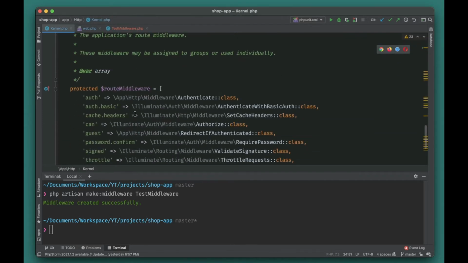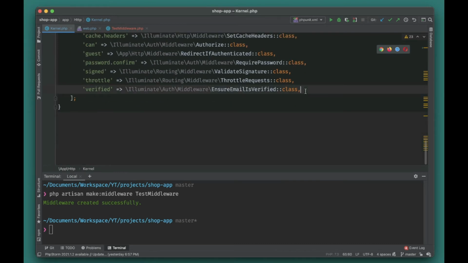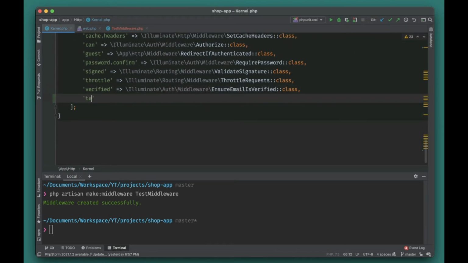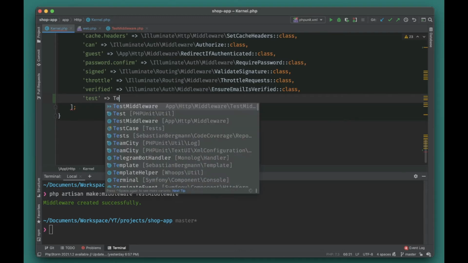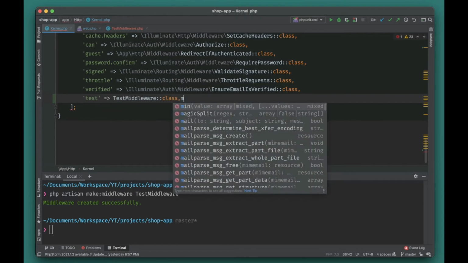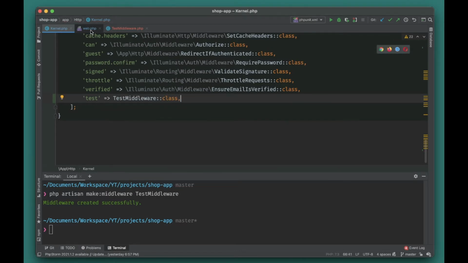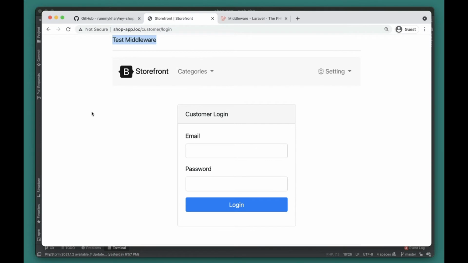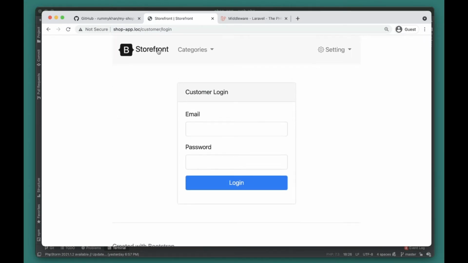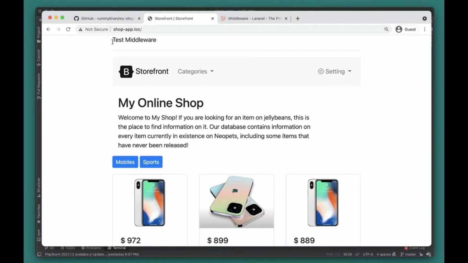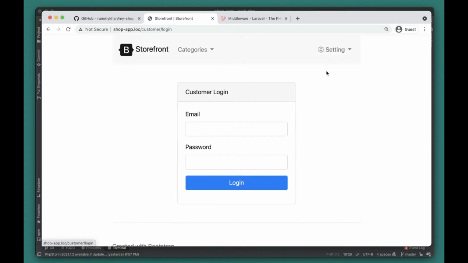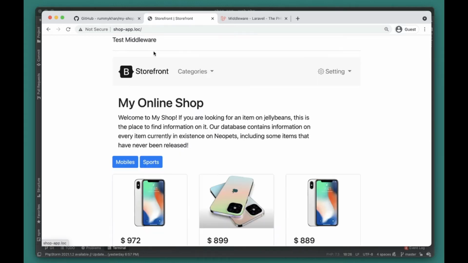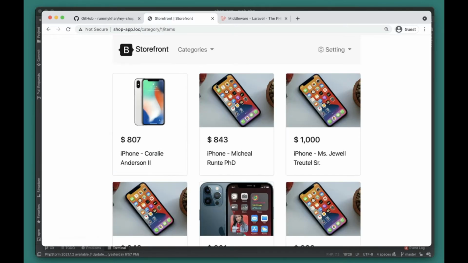If you want to use a single middleware, you can go here and alias your middleware using any key you want, and we can add our test middleware here. Let's go ahead and check if it works on the home page or not. Now you can see it will only work on the home page. On the home page you will get this test middleware. If you go to any other page, login page, categories page, you will not see it.